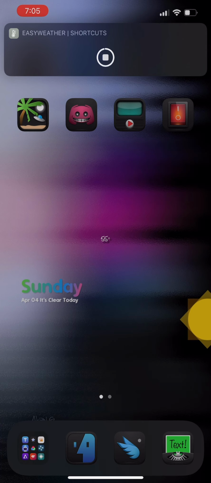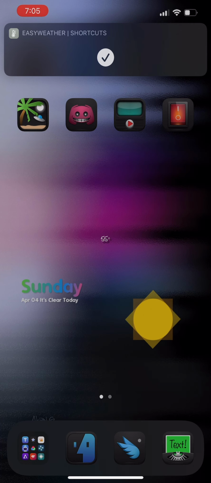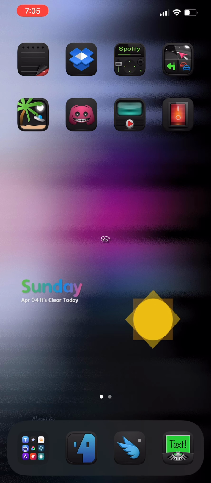Come on, easyweather. You can do it. There we go. So that's better. Of course, I could finesse it and move it exactly where I want.